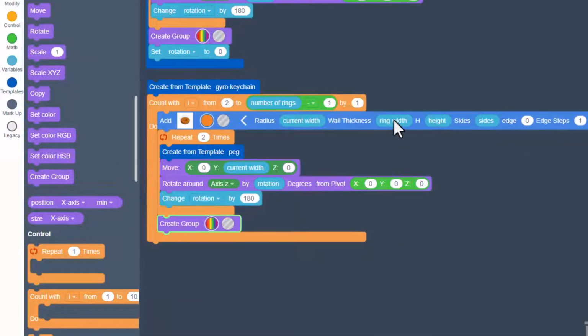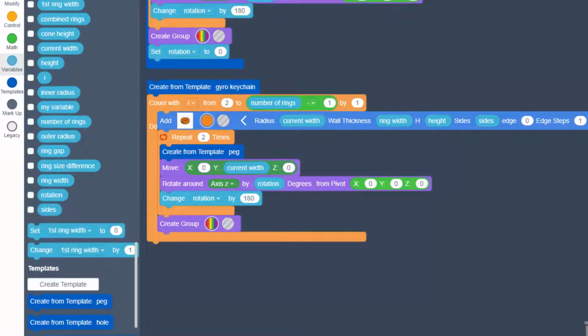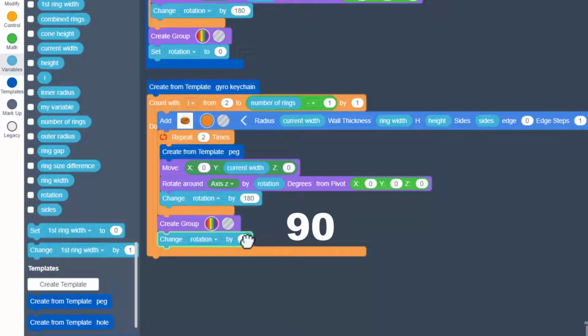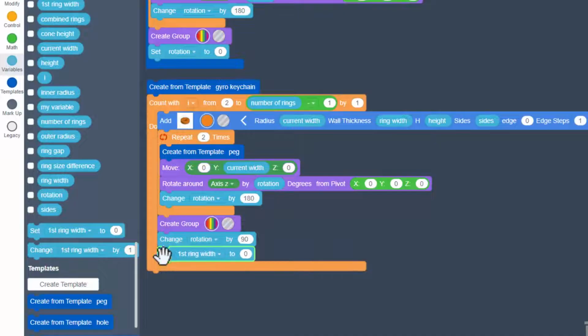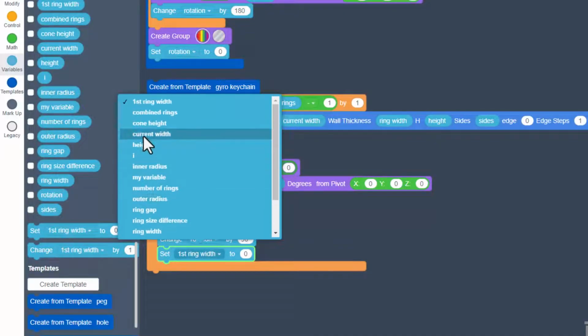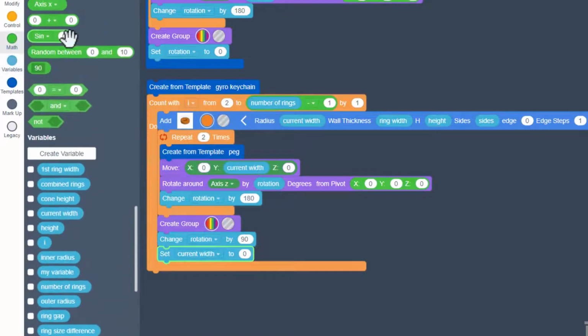Now we're going to build our next ring. I'm going to scroll so you can see this better. Now we're going to do a little bit more math. We need to change some variables. Let's pick our change rotation. We want this to change by 90. And we're going to set the current width. So drop in a set, switch to current width. Notice they are alphabetical. And we're going to do this with the math operators.